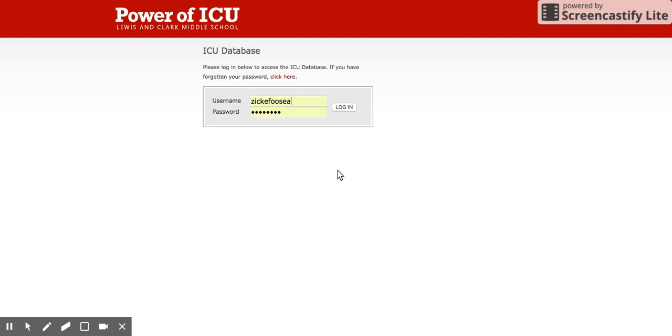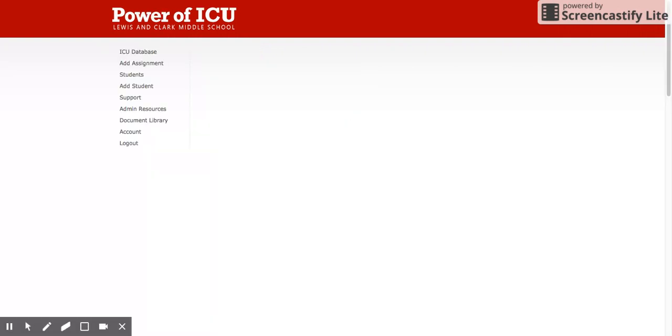So I'm going to show you how to get into the ICU database and some ways to move around once you're inside. The URL is www.icuddatabase.com/Lewis and Clark. You should be getting a link with that as well. So once you're there, you'll have some login information. You're going to log in.